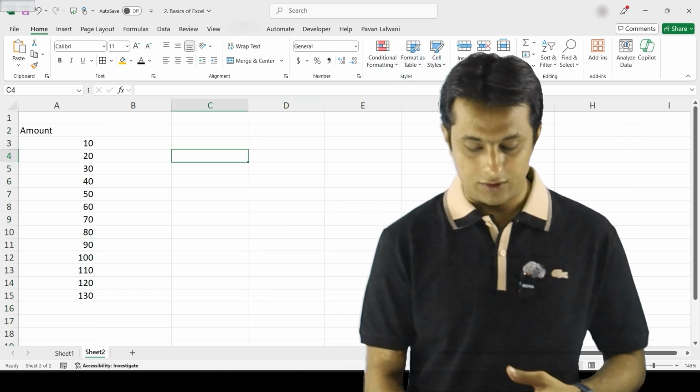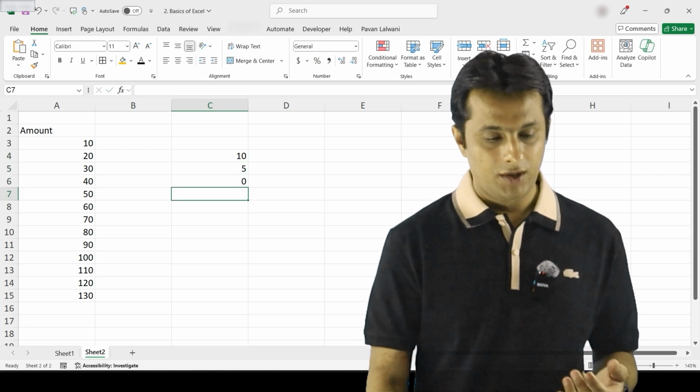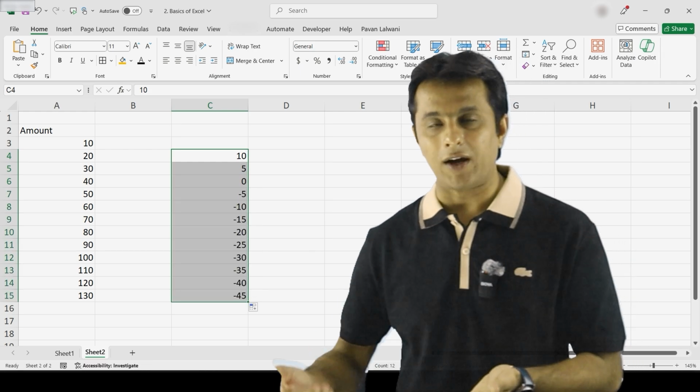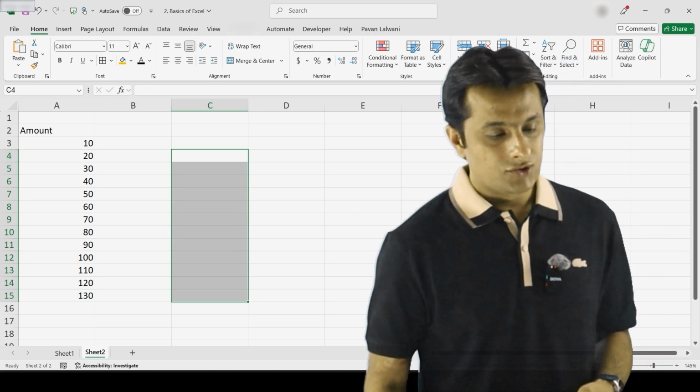I can go in reverse order. I can put here, let's say 10, then 5 and maybe 0. So if I select these 3 data, small plus symbol, it will go -5. It will keep on adding -5. Okay, that's it. So let's come back to the topic.